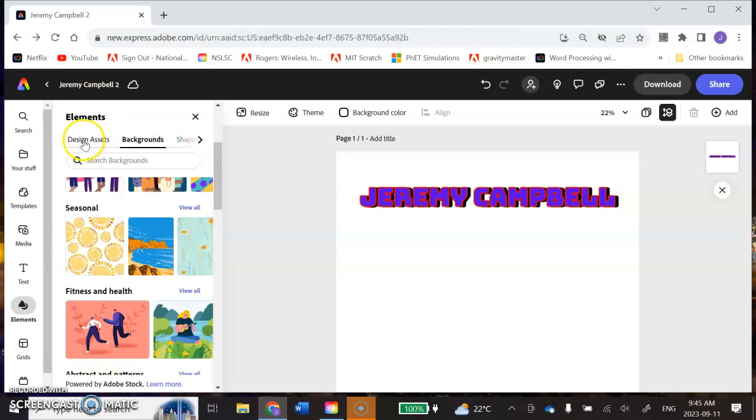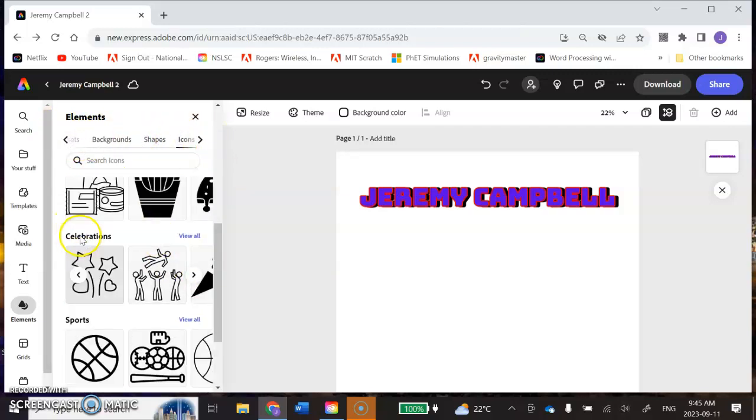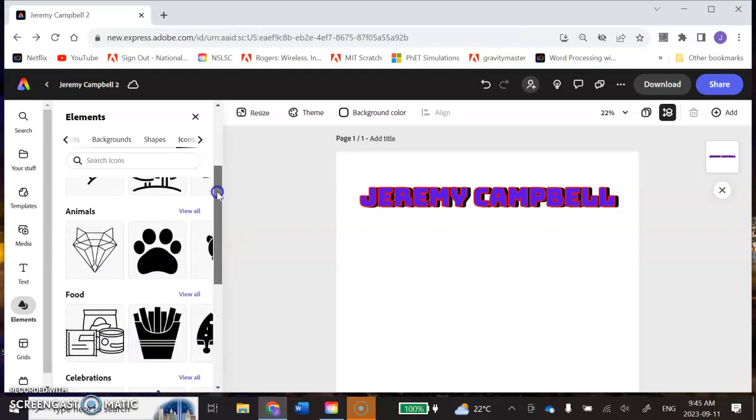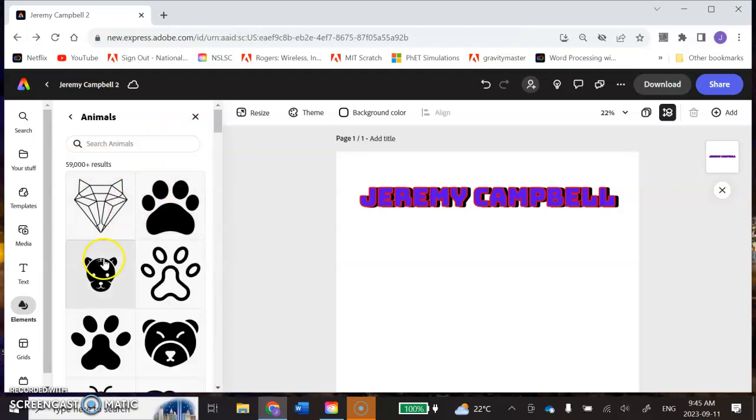And no matter which one of these design assets, backgrounds, shapes, or icons you're choosing, you're going to have different categories inside of here, and you can view them all. The slider bar allows you to go up and down on that menu. So for instance, if I really like animals, I can go to icons, I can go to animals, and I can view all of the animals. There are 59,000 different animal types here, and different drawings and icons that represent those animals. So you might here want to refine your search.